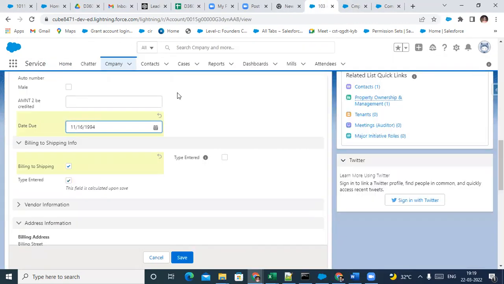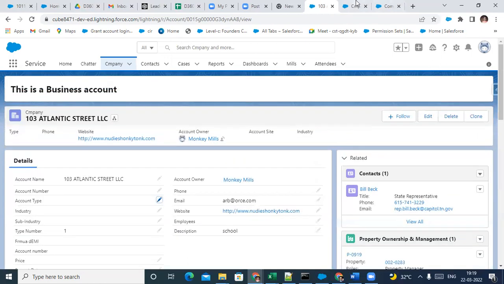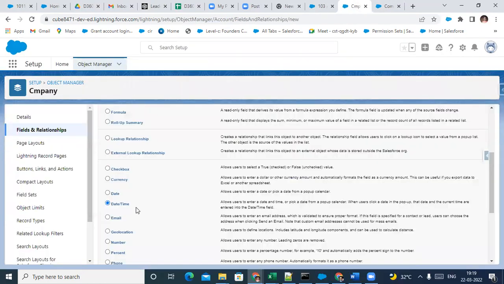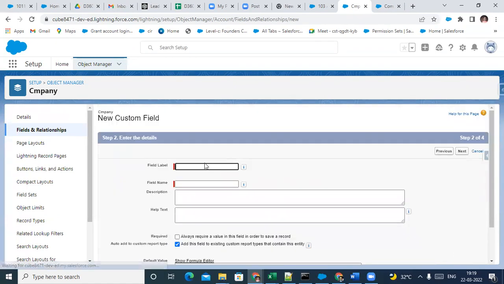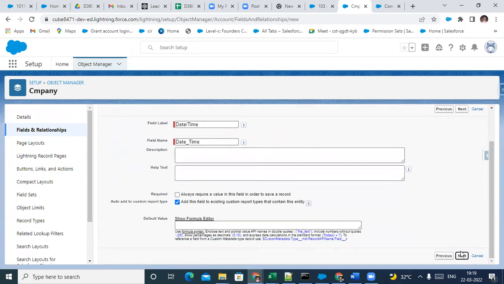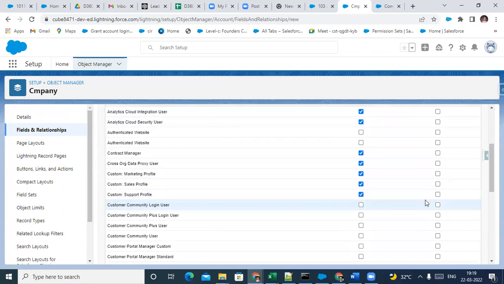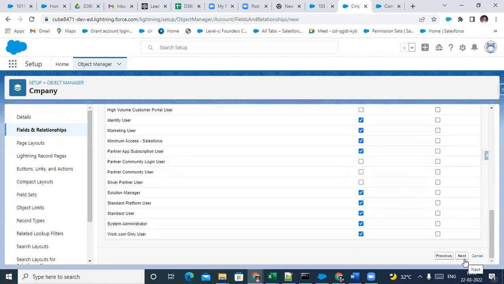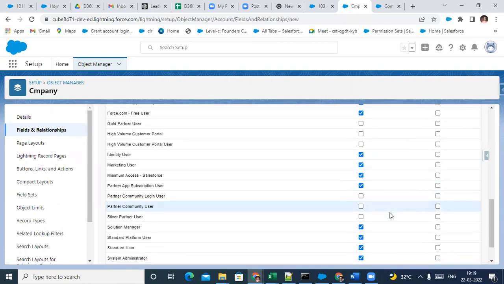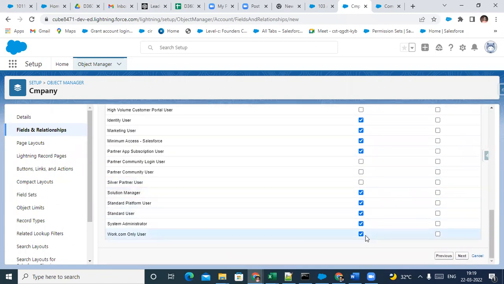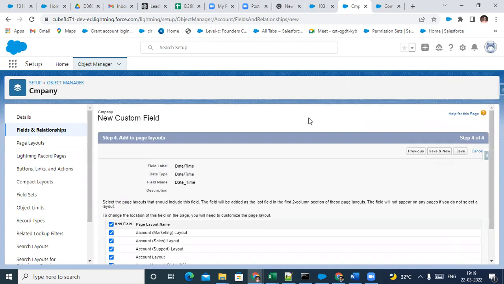And if you wanted to create date time also, yes, you will be able to create it. So I can have the same thing as the field name, and I am going to create a field. Okay, date time, and this is the place where you give access to the profiles. If you want it to be visible for these profiles, you can have it. Or you don't want, for example, the work.com user to have this field visible, so you can disable this.